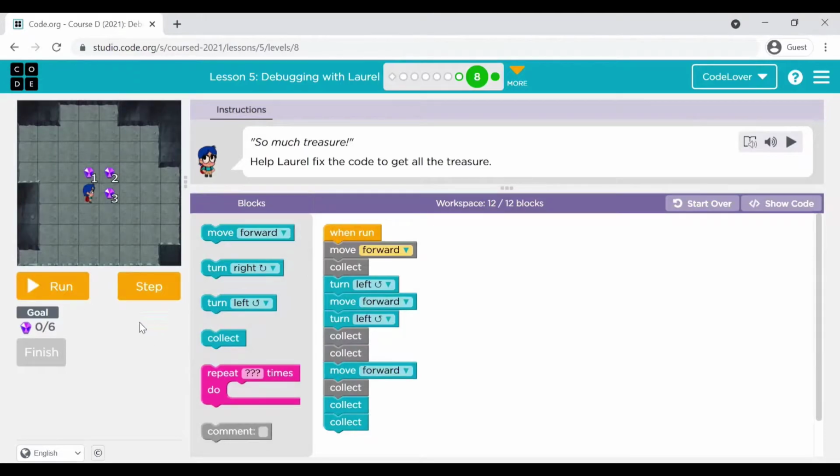Let me reset and now let me explain a little bit about this step button. What does it do? When we click on run, all the instructions are run in one go. While when we click on the step button, only the current instruction will be executed. It will stop and wait for the step button to be clicked again so that the next command can be executed. Let me show it to you.